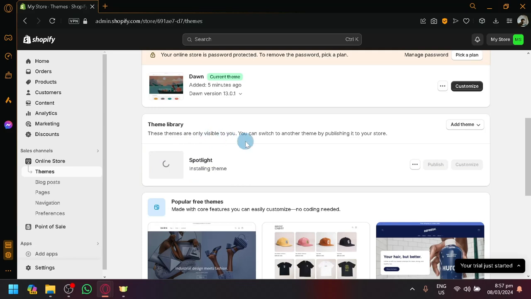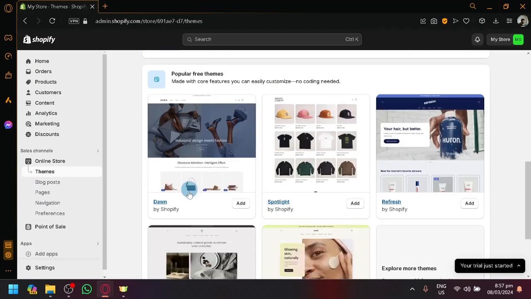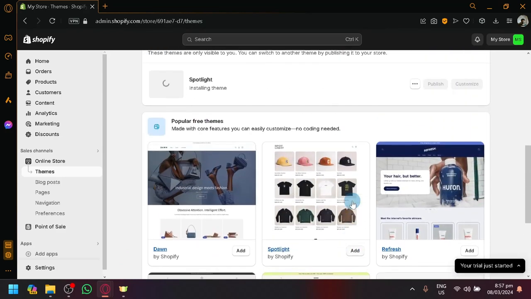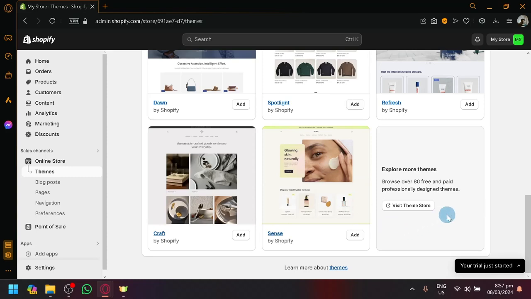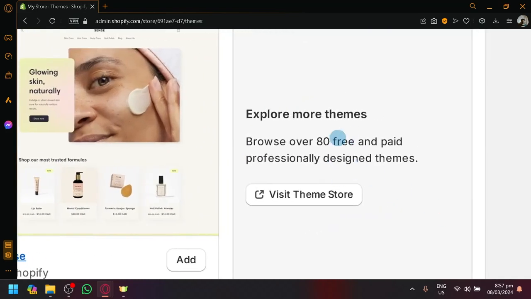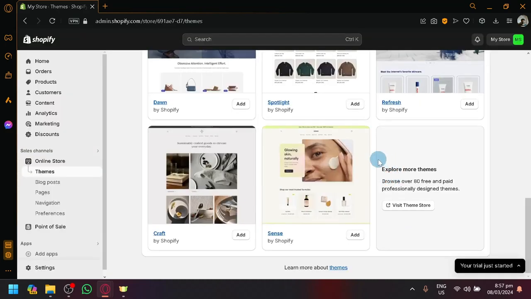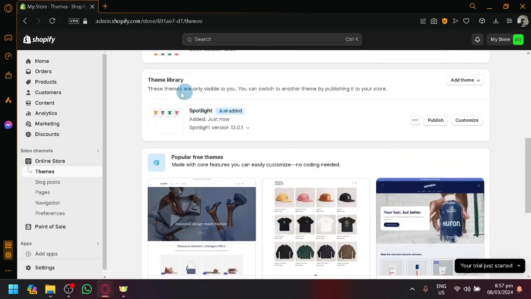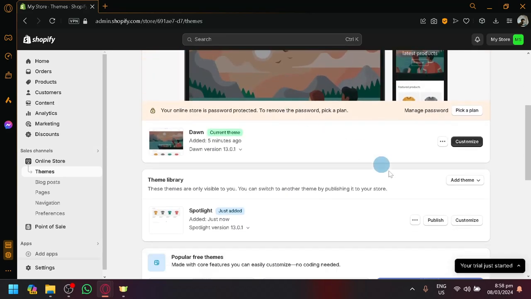In the theme library, basically, this is where you will be able to find different types of themes, different themes that you have added based on these free themes over here or from the theme store, which is something you will be able to see here. There's over 40 or 80 free and paid professionally made design themes over here. But after finding a good theme that you want, it will appear over here in the theme library, which then you could click on publish.